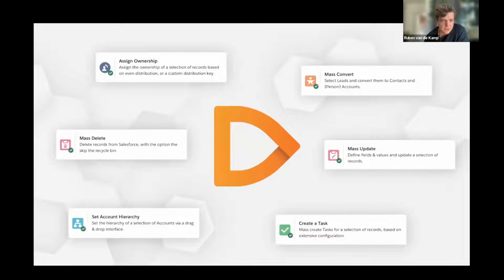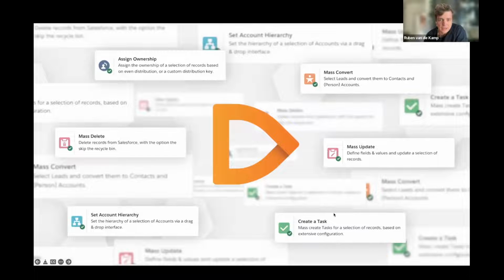So now the actions themselves, we are launching with these 6 actions, which are right here on the screen, which allows you to do a lot of things and a lot of nice things with your data. And eventually, we will add a lot of actions, data actions, to the platform for you to make use of.